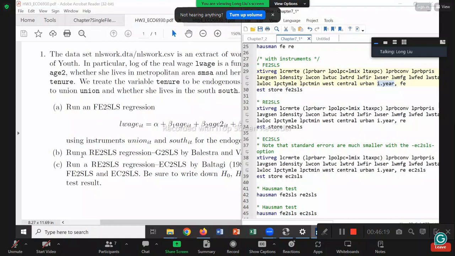Part B, part C. Part B just runs a random effect version using the Stata default G2SLS, which corresponds to this part. So xtivreg comma re gives you the Stata default G2SLS. And finally, run another version, the RE 2SLS, where we want the Baltagi's version, EC2SLS. In that case, corresponding to here, xtivreg comma re, don't forget ec2sls. So basically, A, B, and C just correspond to these three parts.